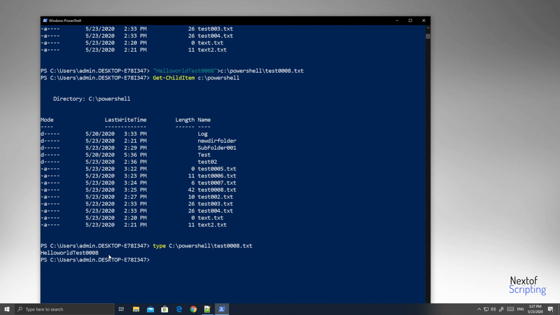You can also use the Get-Content command to view the file contents, by typing Get-Content and then the path of the particular file. In my case, it is test0008.